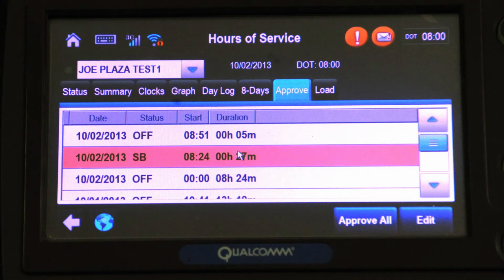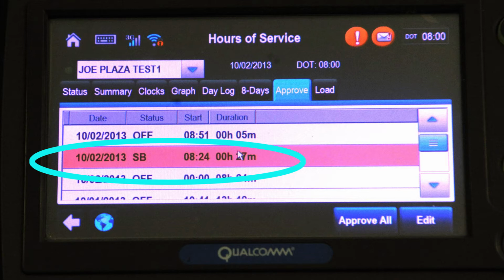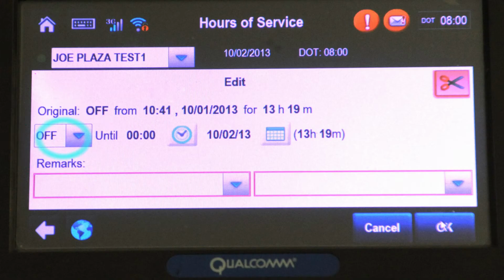Here are different types of corrections you can make. For example, the sleeper berth time might be the wrong duty status, and the driver needs to edit. Touch the duty status to highlight it, and then touch the Edit button. The next screen will allow you to change the duty status by using the drop-down menu, asking why you're making this edit. That'll take you to some options that have predefined comments.